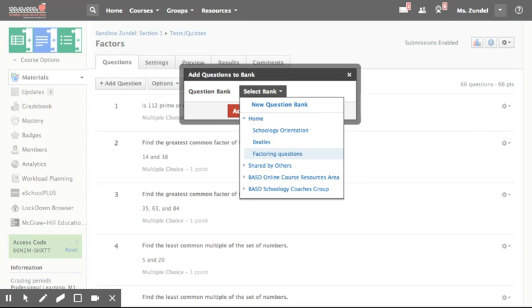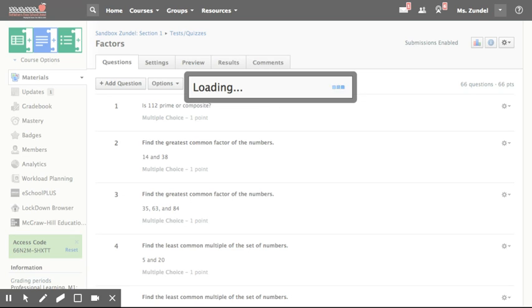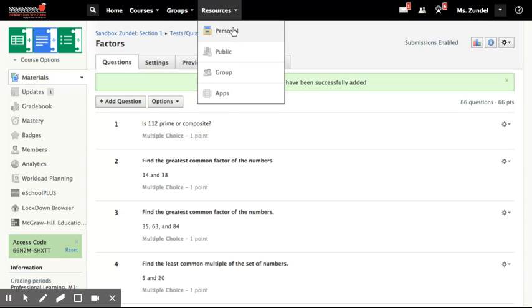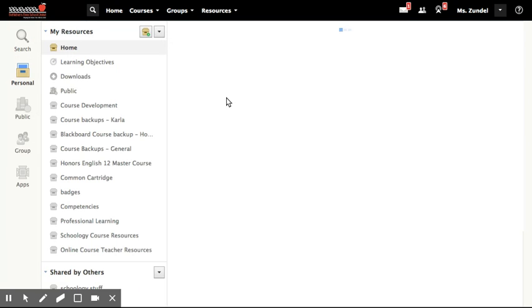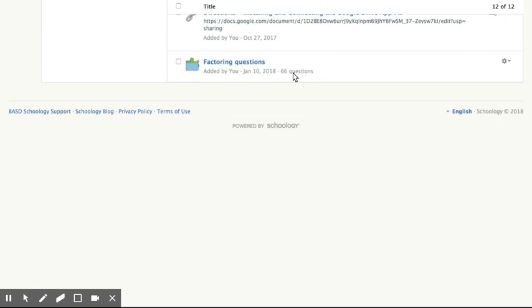And here is the bank I created, factoring questions. Add the questions. And then it tells me it's successfully added. I'm going to go check on it. So I'm going to go to my resource area, go to personal, go down to the question bank. And now it is showing 66 questions.